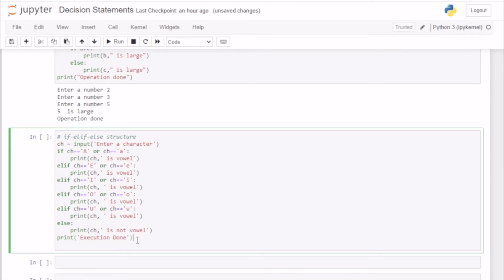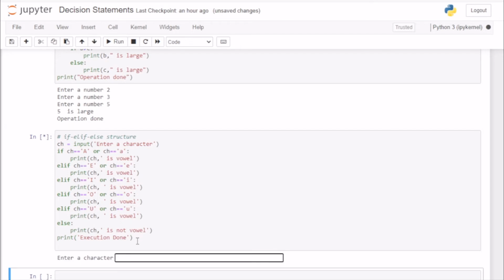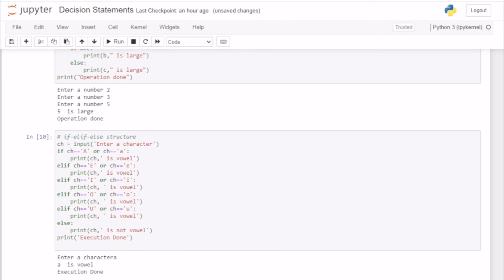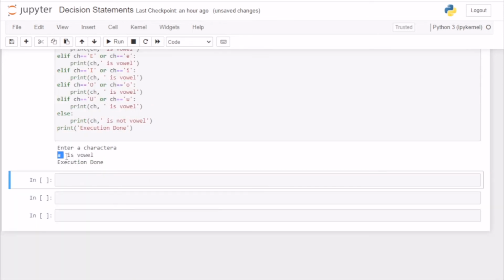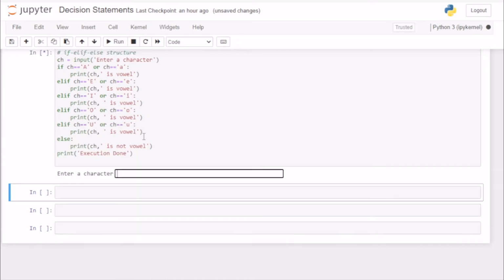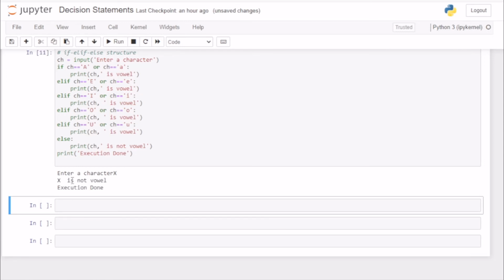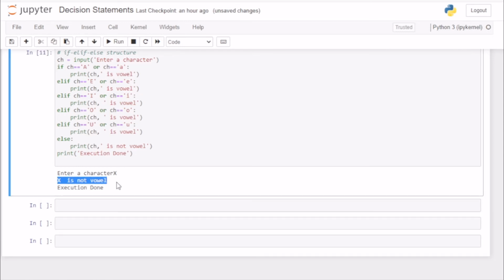So let me run this. It is asking for a character. Let's enter small a. You can see it is saying a is vowel and finally it has printed execution done. Once the condition is matched, it comes out of that structure and prints the next line. Let's run this again. Let's enter a capital X. You can see it has displayed X is not a vowel and execution done at the end.